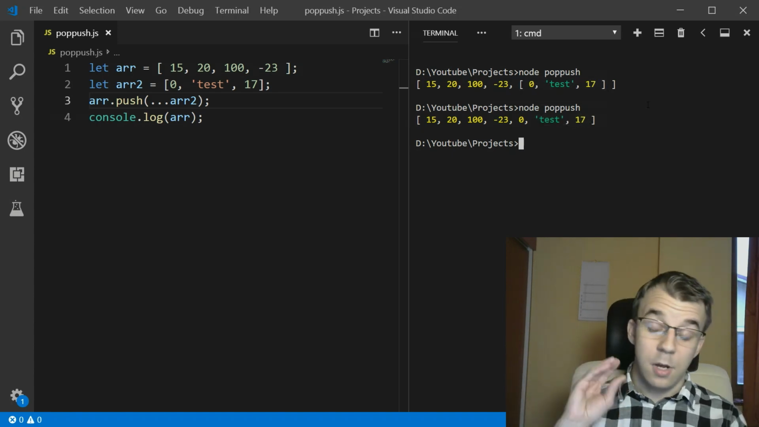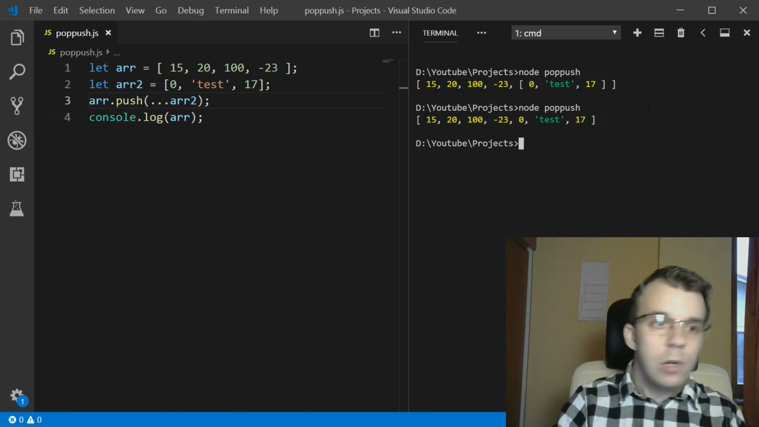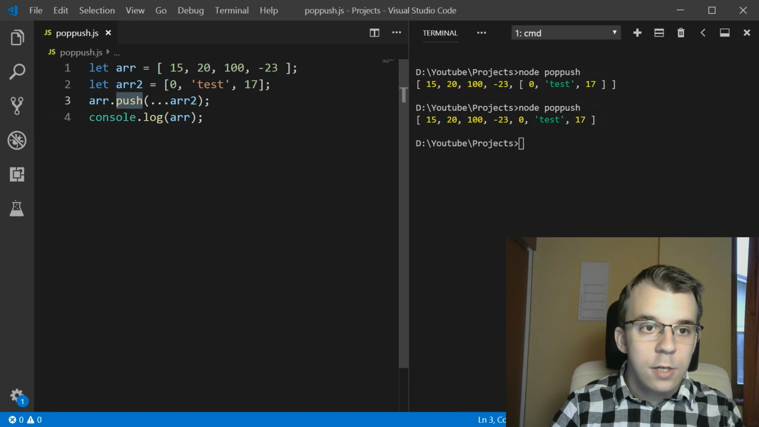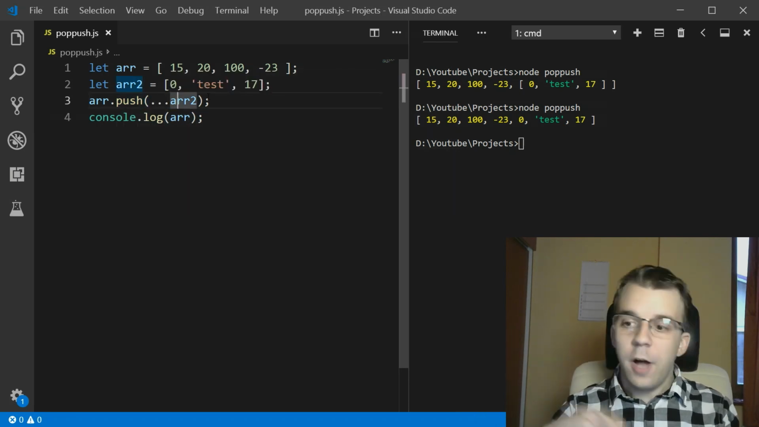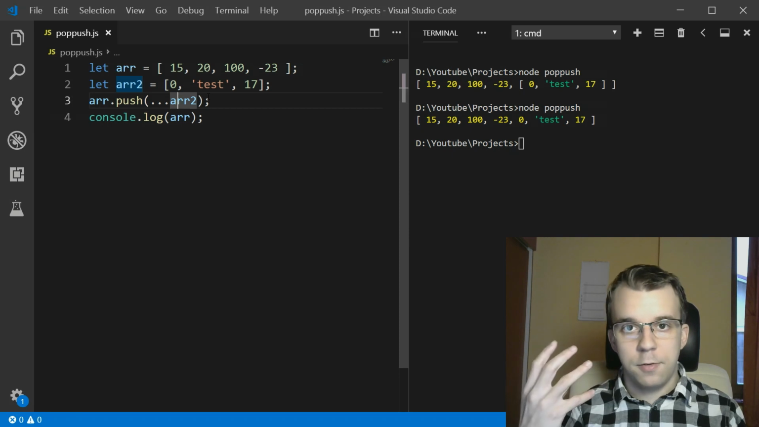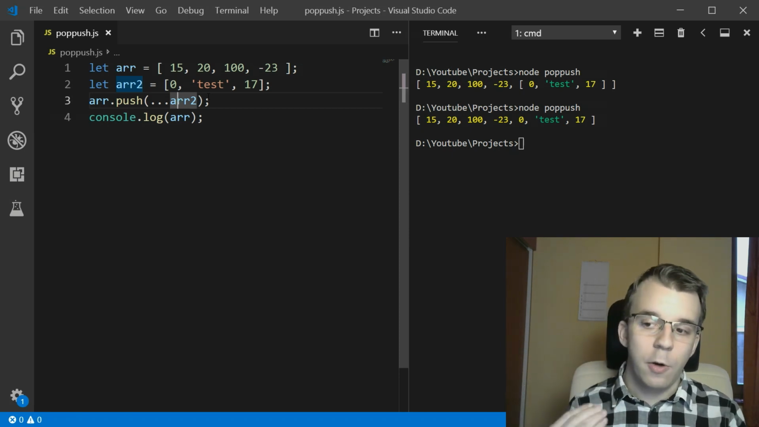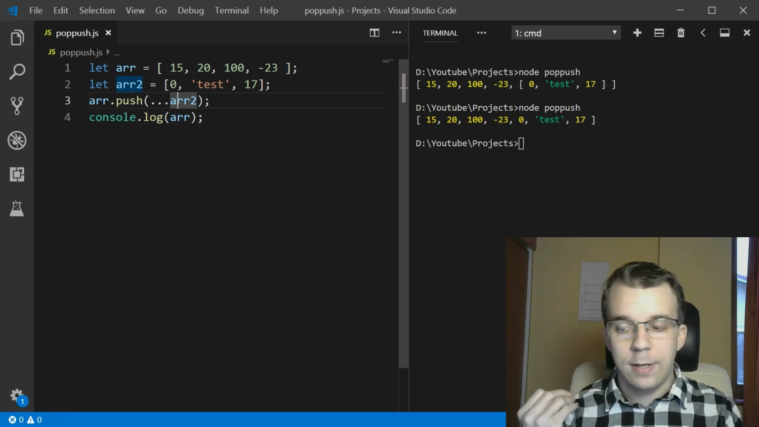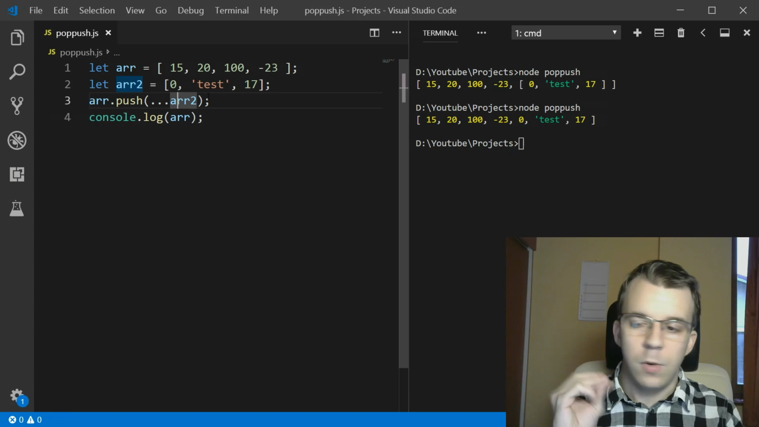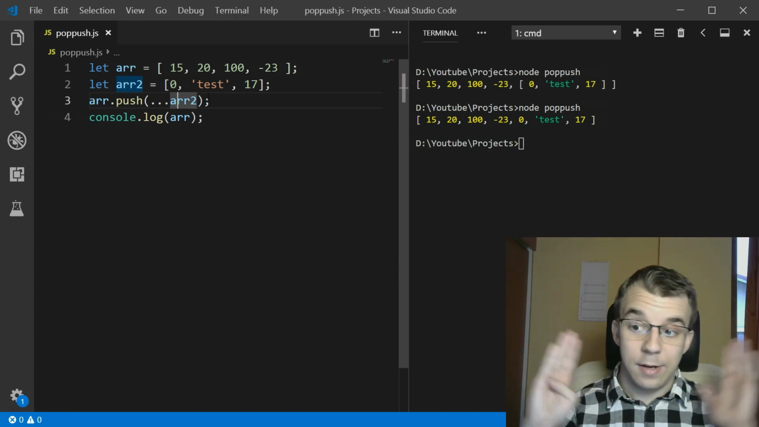Nice. So I think this is a nice feature to know about because the code here is very readable. You're basically pushing the second array and you're destructuring it. With other solutions, maybe a for loop would be a readable solution, but that would require more lines of code. And then there's splice, which is more difficult to work with. So this is probably the most readable one and the smallest one.